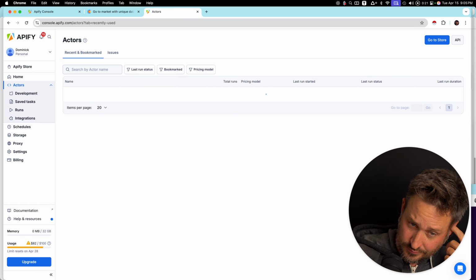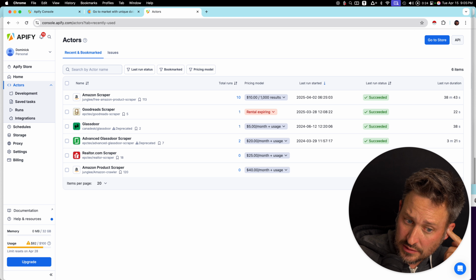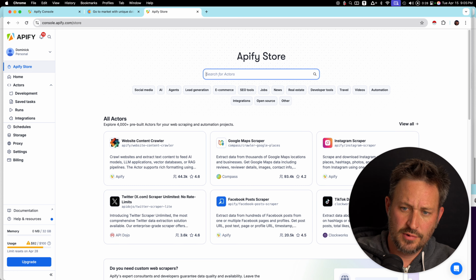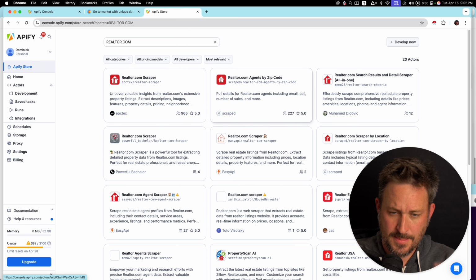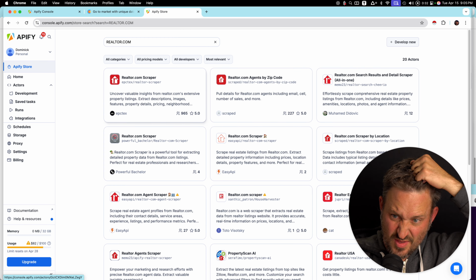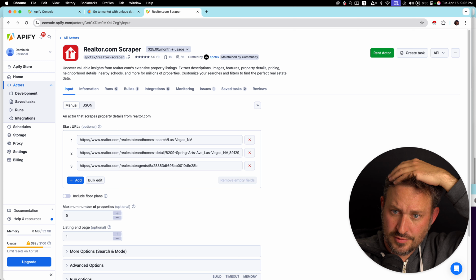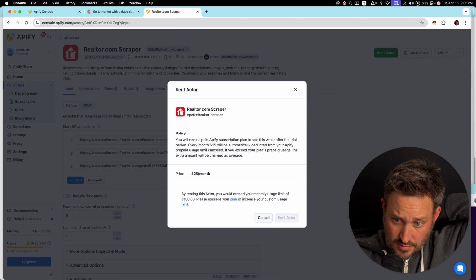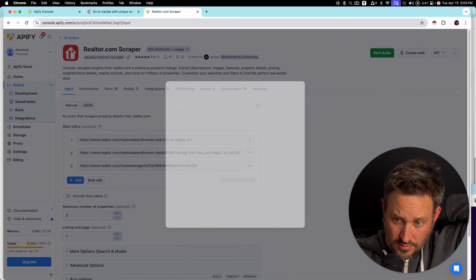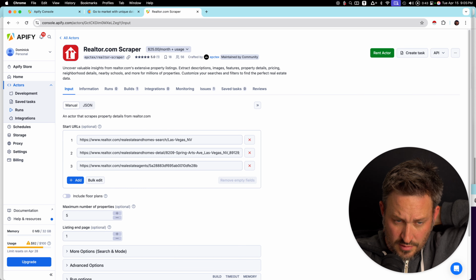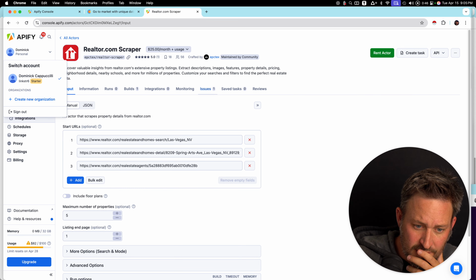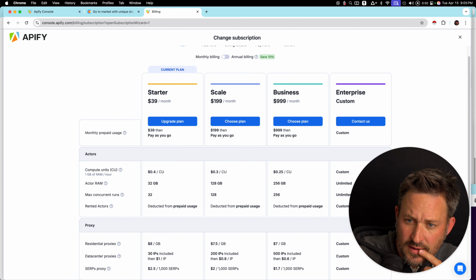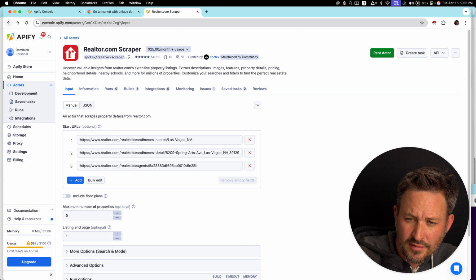Apify. Great. Go to store. We want the realtor scraper. This one, we are going to rent actor. All right. Let's just increase usage here. Nope, don't want to do that.